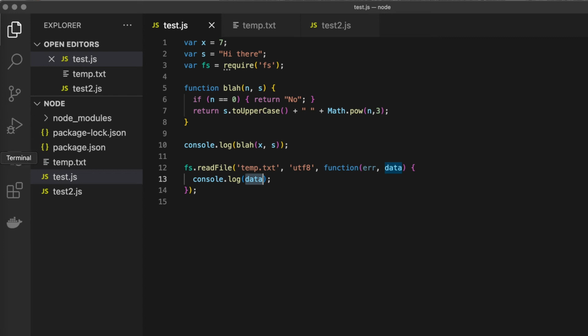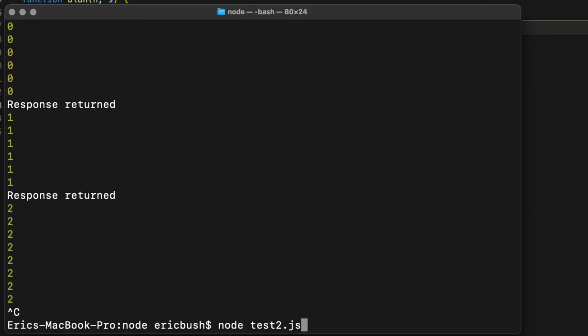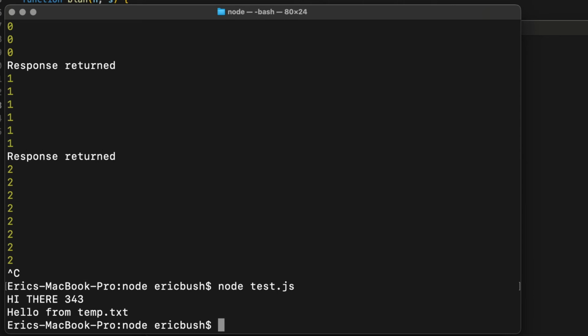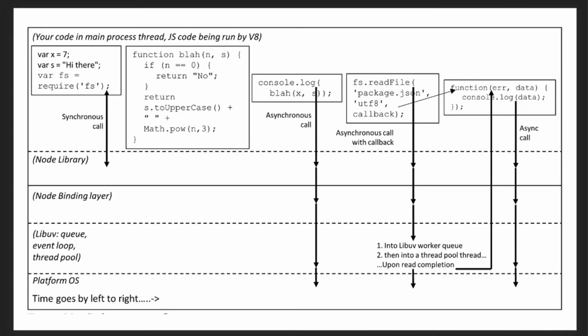So if we go to run this now, we can see that we got both of them returning data. So we had our callback function returning data, which was from the file it opened, hello from temp.txt, and then the other function with a console log. Now we can dig into, if you can follow me on this diagram, right? I created this diagram in my book.